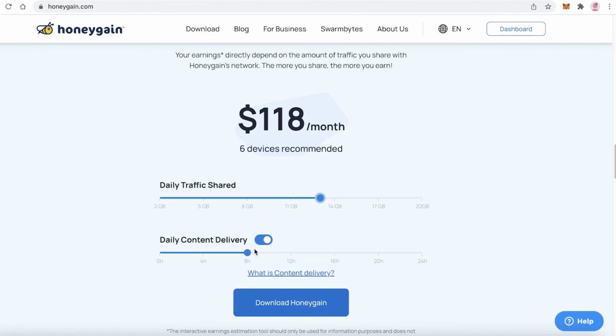And you can see over here that if you're just giving 4 hours every day and you're only giving like 11 gigabytes of internet, then you can definitely make over $100 every month. And a free $100 never hurts anyone. So because it is free money, I would recommend to most people that they should try it out.